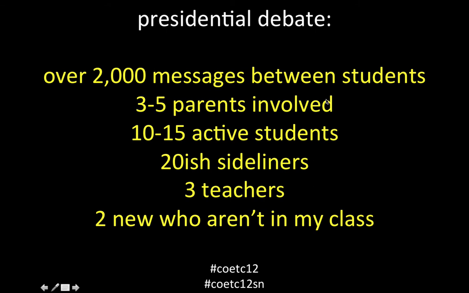There were 3 or 5 parents involved. It was really cool to have the parents involved because they kind of gave us younger kids, us younger men and women, a different type of perspective, a different look on some of these opinions. I also had 10 to 15 active students, I mean, students who are always there commenting, and 20-ish sideliners, those kids who are kind of looking at it. I had 3 teachers. I invited 2 teachers to kind of join because they were kind of curious as to what I was talking about in the teacher's lounge or something. And 2 who weren't even in my classes.